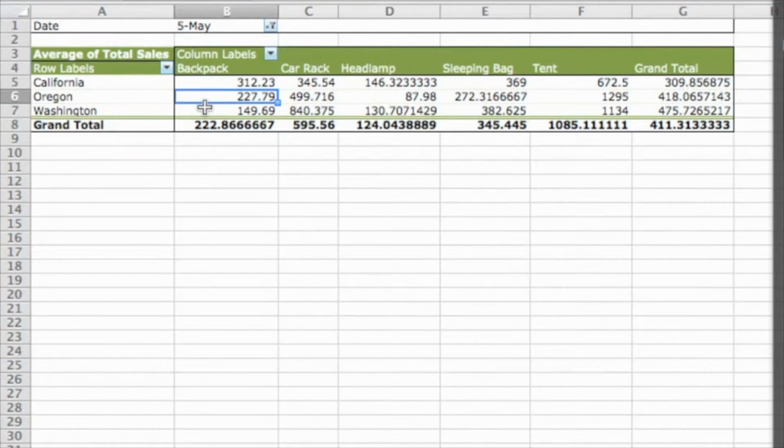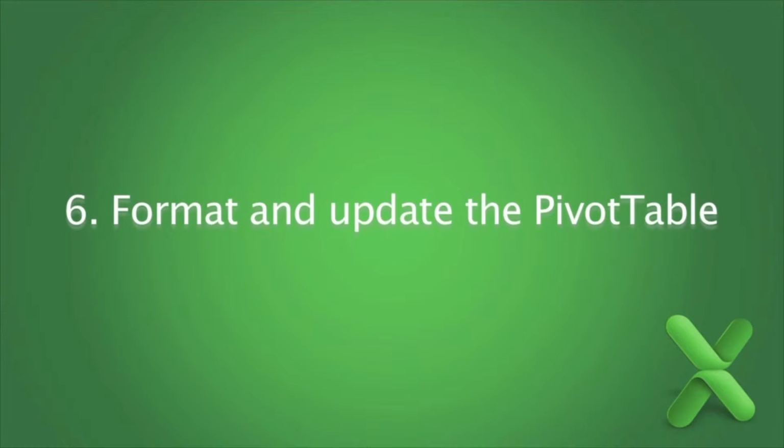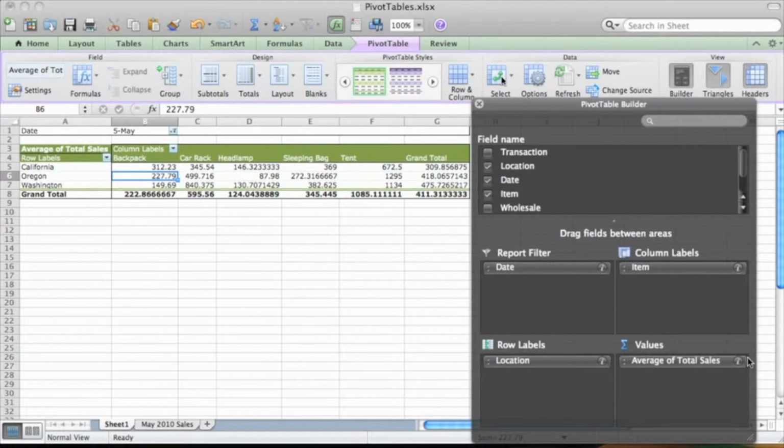In the next lesson, we'll format the pivot table to make it easier to read and make sure it is updated to include new or changed source data. Although we know that the pivot table values are in dollars, currently they're difficult to read because of all the decimals. Let's format the total sales value to show as currency.